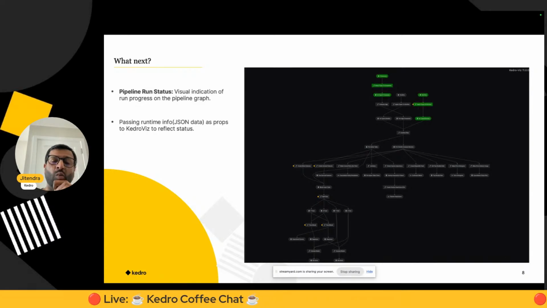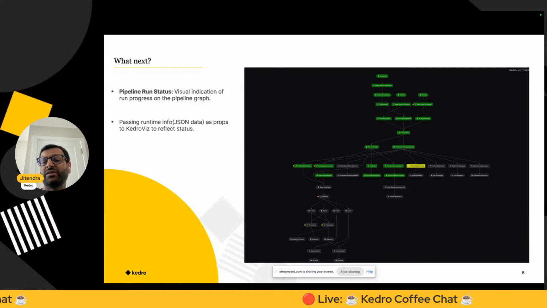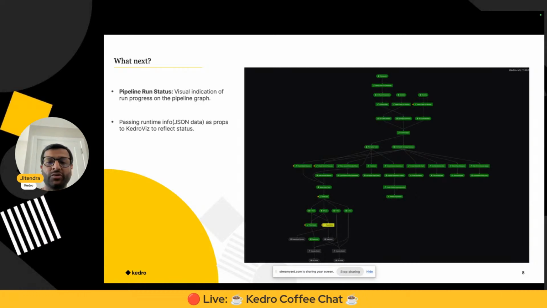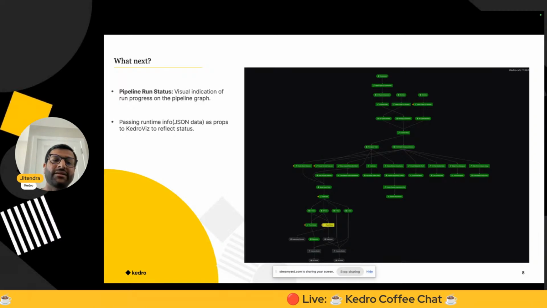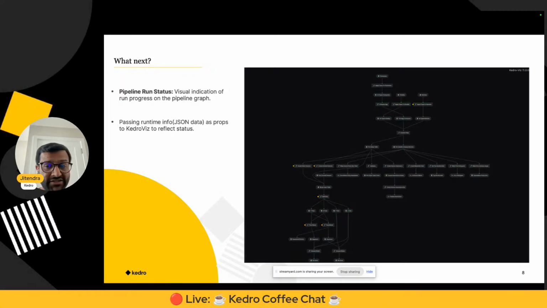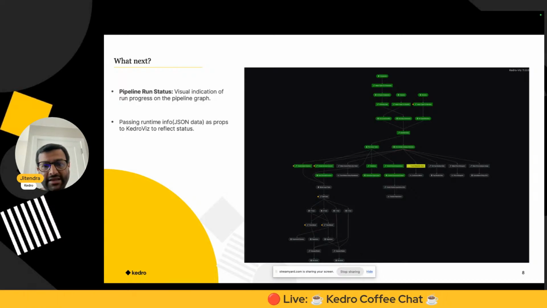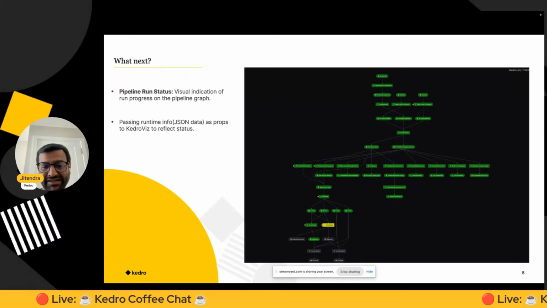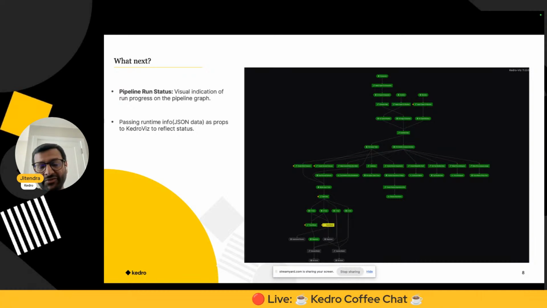So let me talk about what's next. In the previous slides, what we discussed is what we already have and what you can do with it. As part of our new Kedro 1.0 release, we are planning to introduce a pipeline run status on the flowchart itself. As soon as you do kedro run, as you can see in the GIF, as the pipeline progresses, you see whether it has run successfully, or is running, or has failed. For now, this feature is for the web version only.